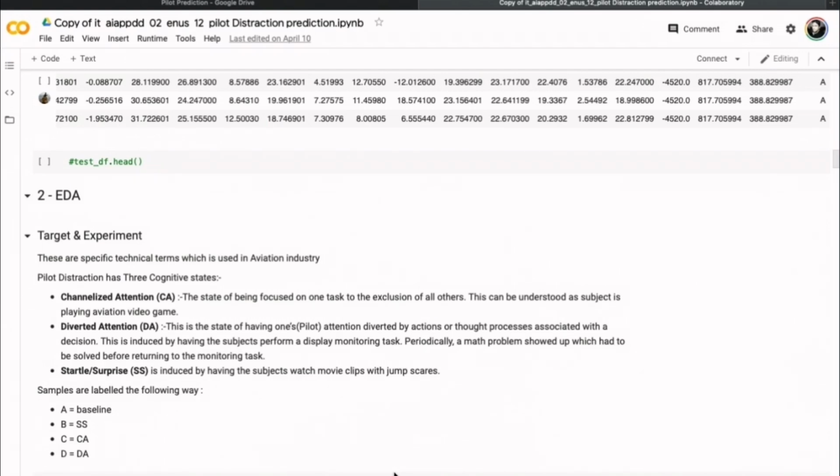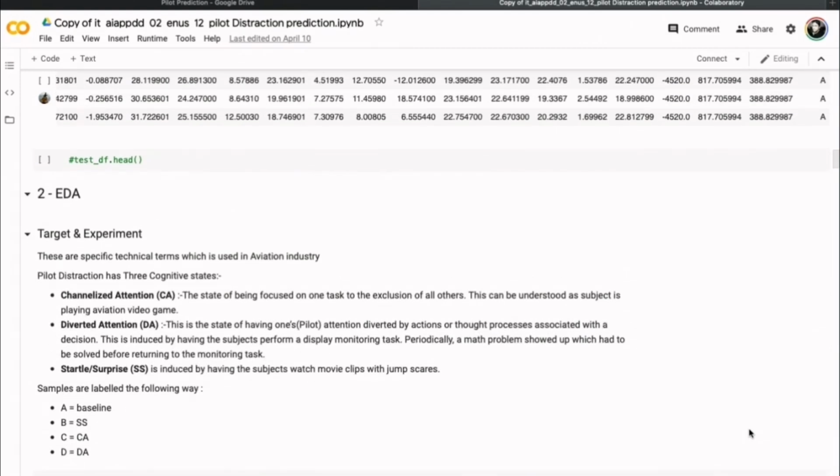Then we have DA, which is diverted attention, which is to say he's not focusing on a single task. He's being diverted by actions, which is not good for a pilot, because it shows that he's not really focused on the flight and is being distracted by something. Now the goal of this data is very simple: given these different EEG recordings, can we predict when a driver is having diverted attention, or when the driver is at baseline, which is normal, with no channelized or diverted attention, just normally operating.